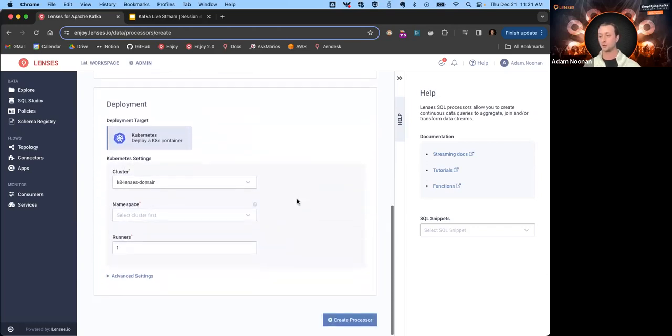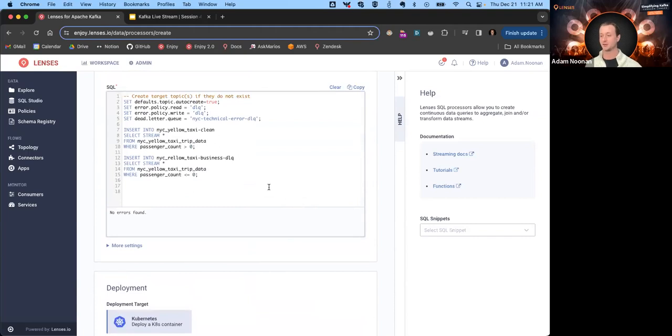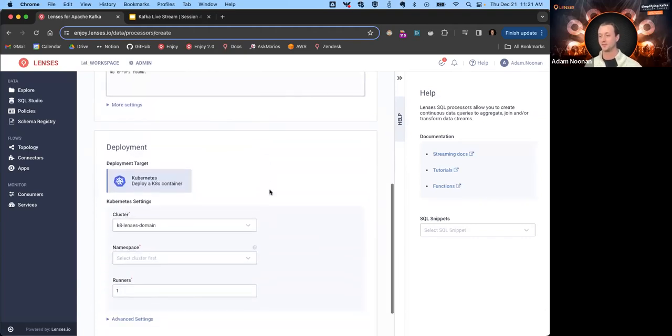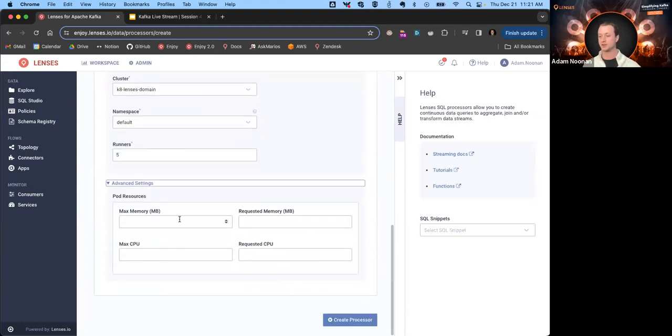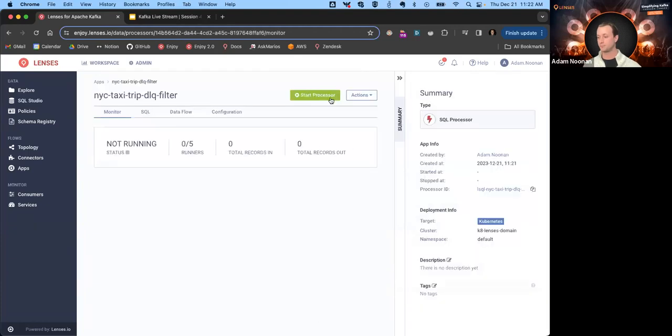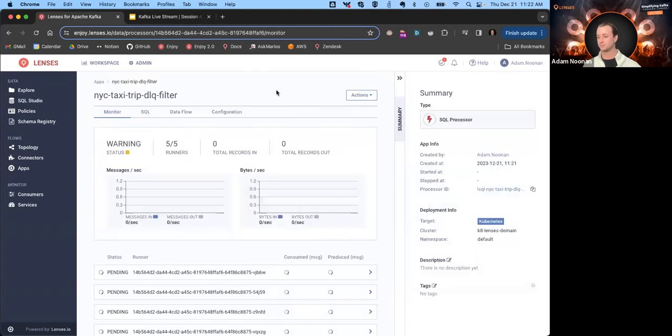Now that I have the SQL processor developed, saving me from learning Kafka Streams and developing Java code, simple and easy SQL, I'm going to go down to my Kubernetes information and configuration here. So I'm connected to my cluster. I can select a namespace, and then I can select number of runners as well. So it'll be number of pods that I'm deploying for parallelization. And there's advanced settings as well, where you can specify specific amount of memory and CPU. With that, I'll go ahead and create my processor and give it a start.